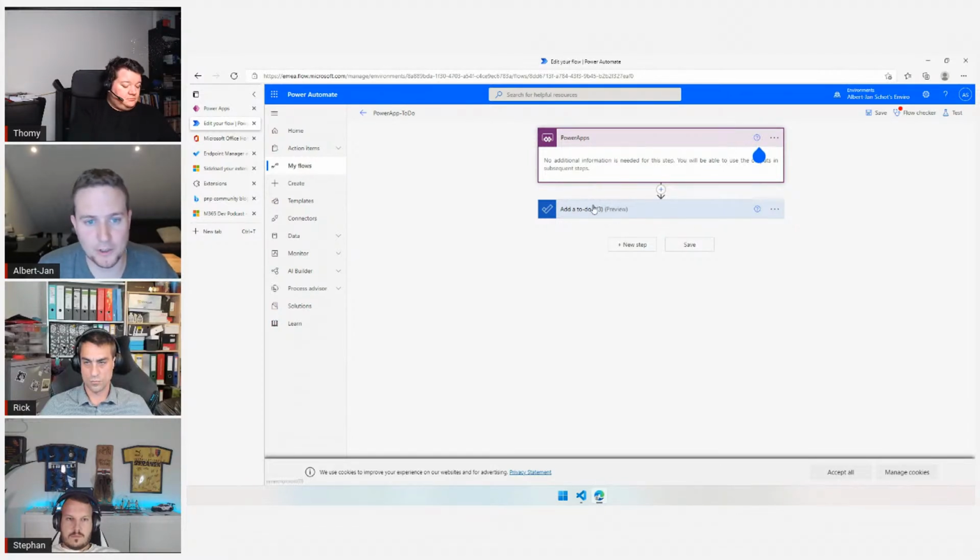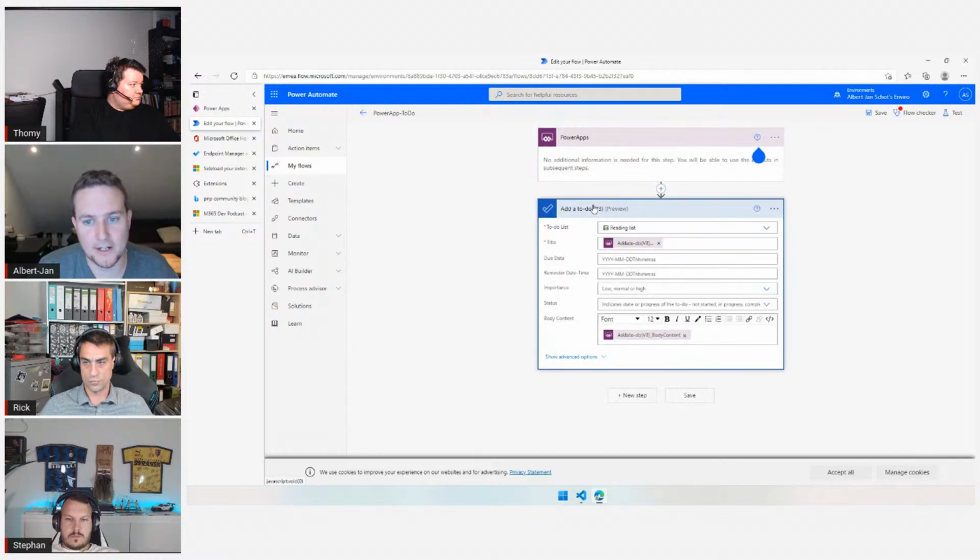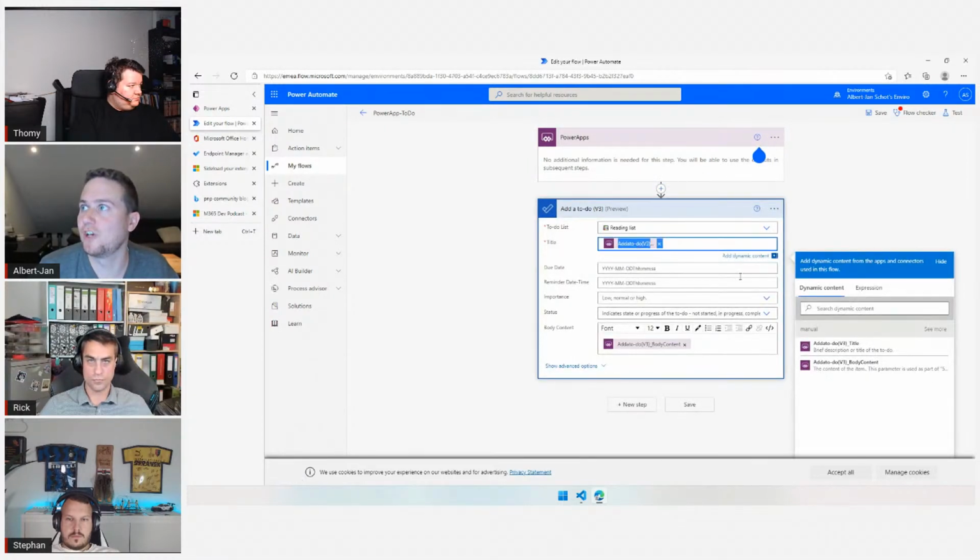There's nothing I need to do other than adding that trigger. And then I can say, okay, I have an action. And within that action, I'm actually using this title, body content, and those. So I picked my reading list.